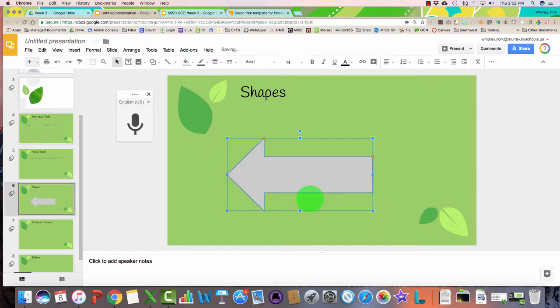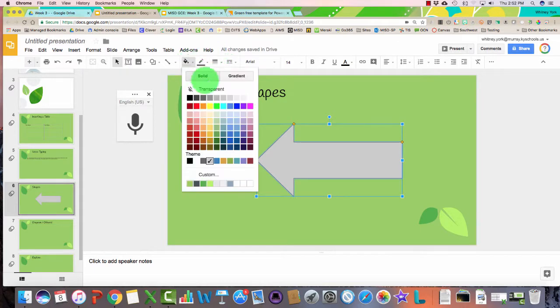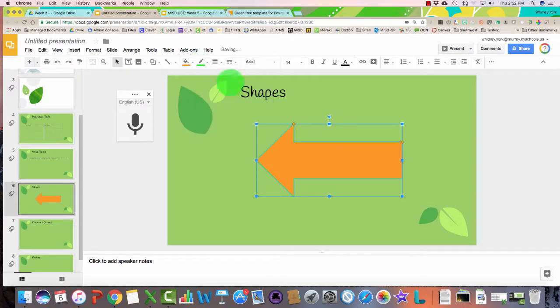Now, earlier when I had an image, I got a whole different set of tools, the same way with the shape. So when I'm clicked on the shape, I have this series of color options and tool options here that I don't have when I'm clicked off the shape. So I can actually change the color of the shape, the outline of the shape, the thickness of the outline of the shape, and the type of outline on the shape. I can resize and move the shape exactly how I did my image.